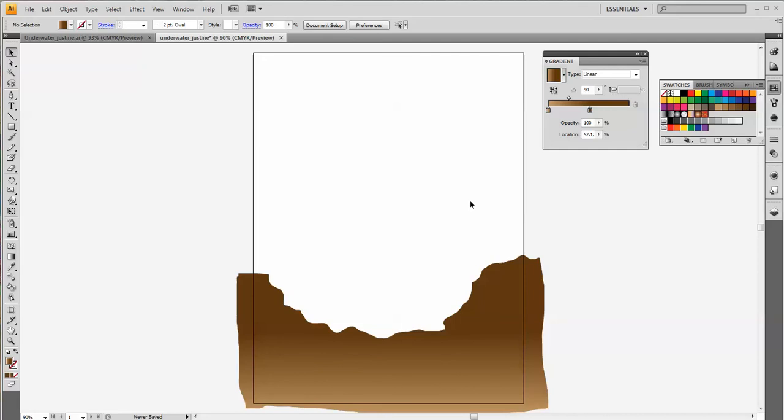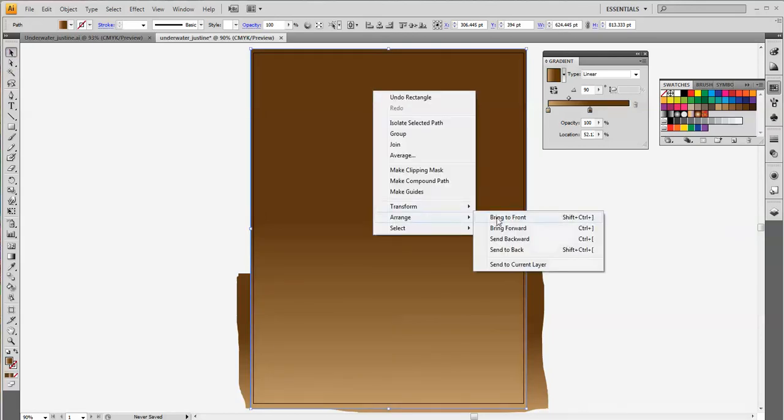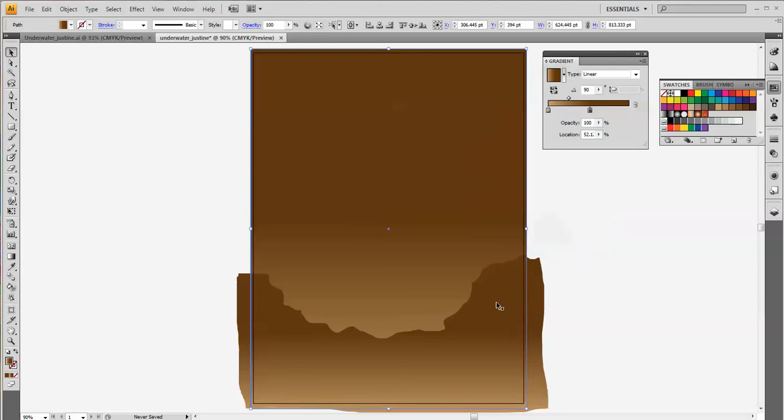So number 7 on the handout says to use the rectangle tool to draw a rectangle that's going to be the water. There we go. And we've covered up our sand, so what I'm going to do is just use the selection tool, right click on this, go to Arrange and Send to Back. Great, so now we have our seafloor back.